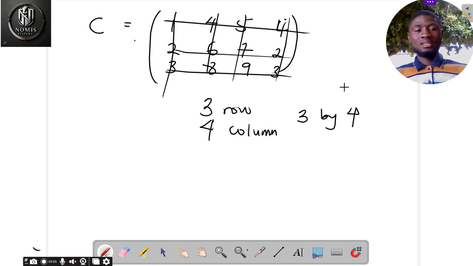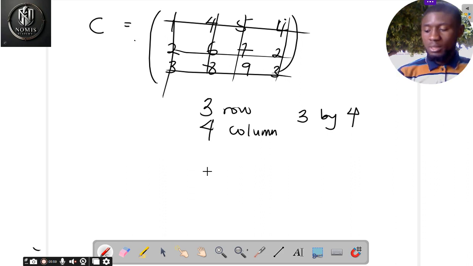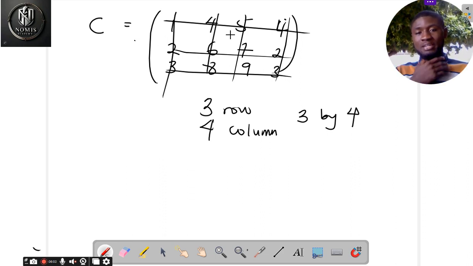Other things that you should know about matrix is that the entries in the matrix are what are called elements. These are rows and these are columns. So let us delve into types of matrix. There are many types of matrix, and it is important that we should be able to identify them. So let's begin the types of matrix now.